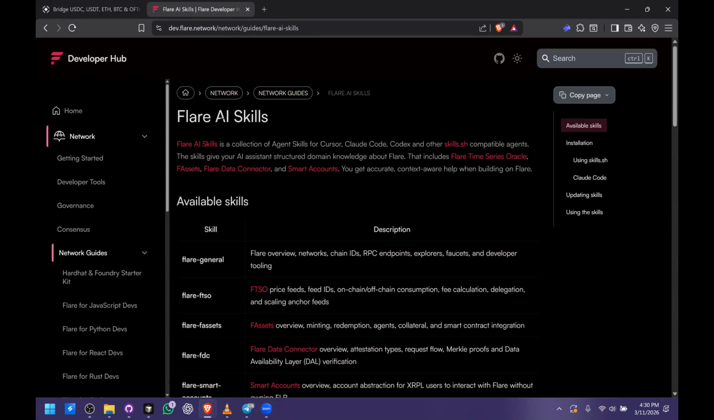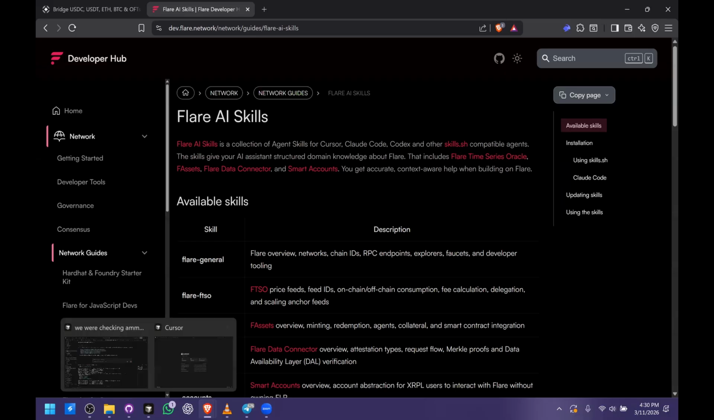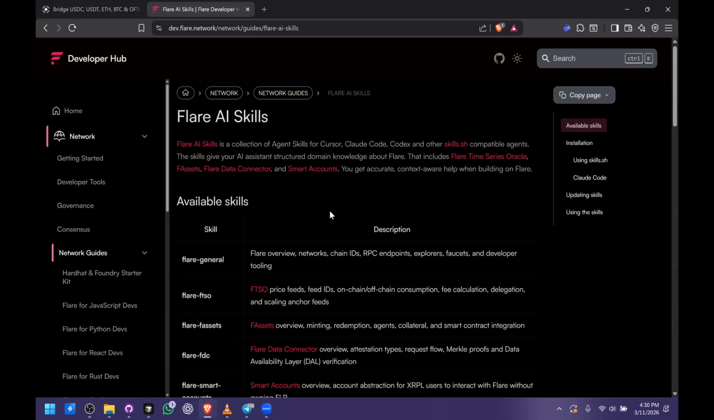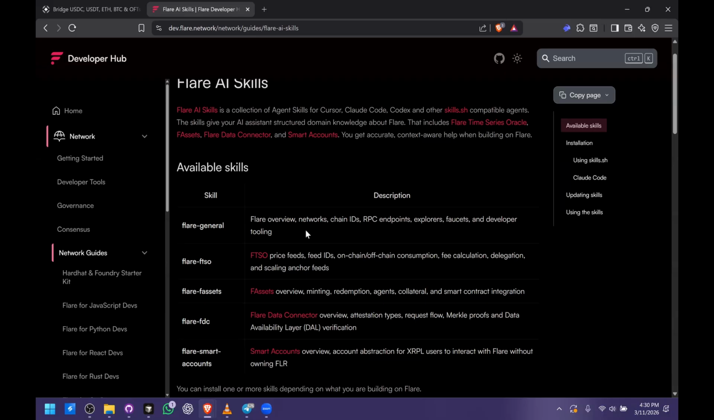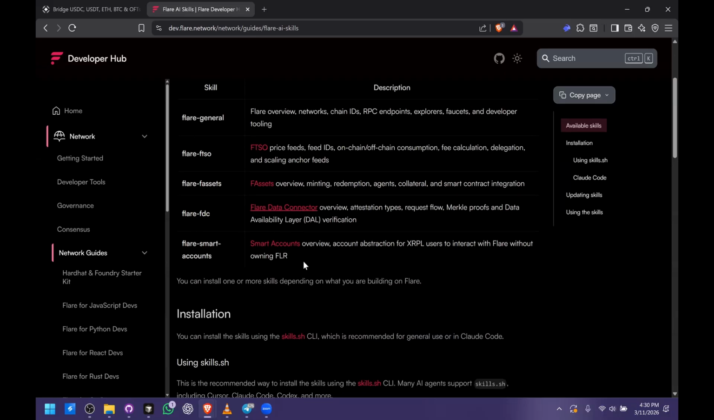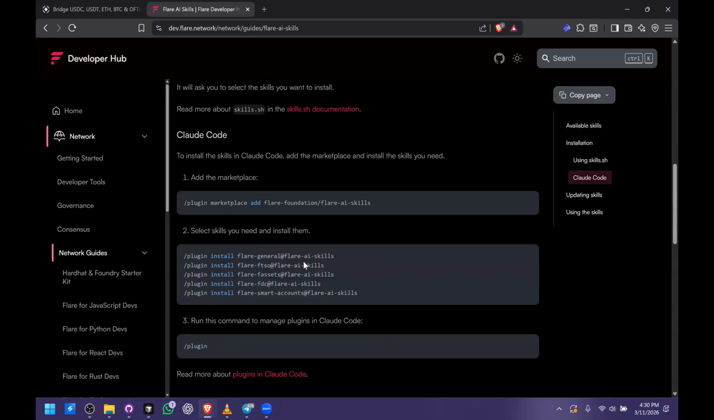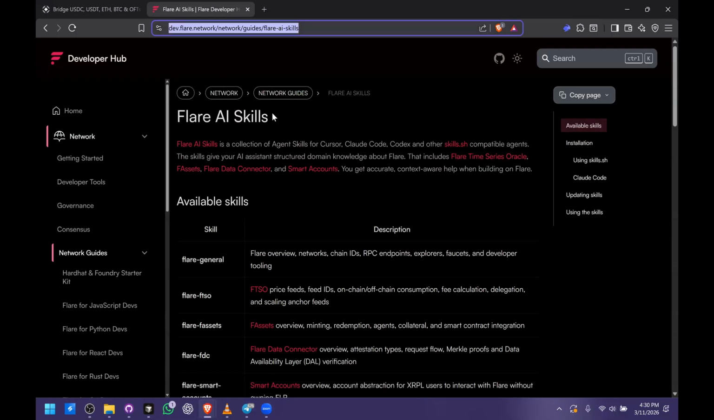They have the Flare AI skills. So this is something that you can install on your development environment. You can do it on Cursor. And that helps you because it already has a lot of information on the different functions that you might need related to Flare. Okay. So first thing is that.